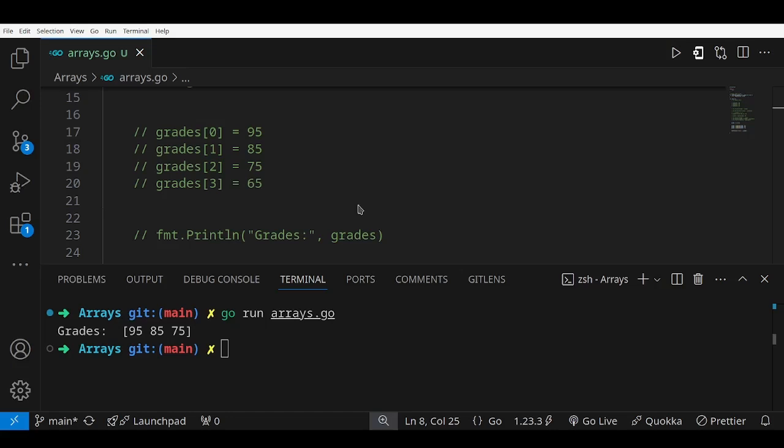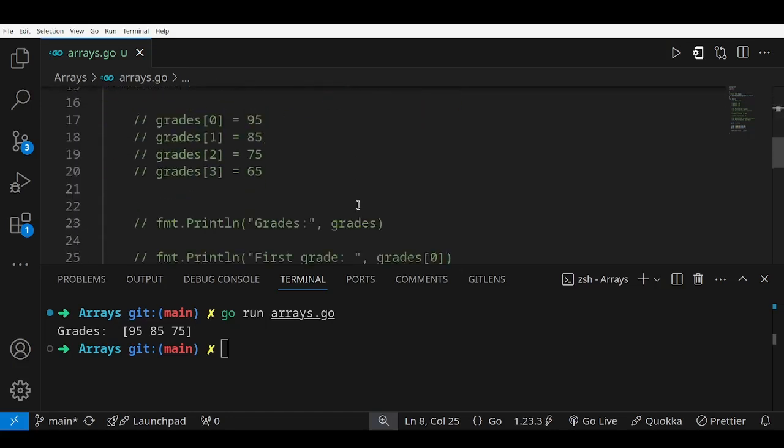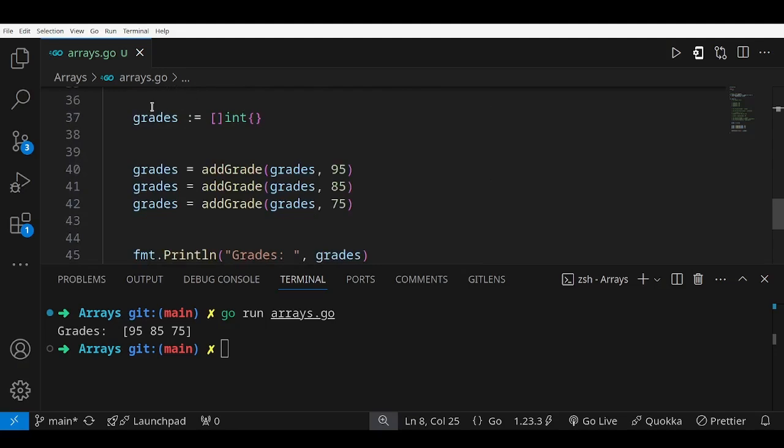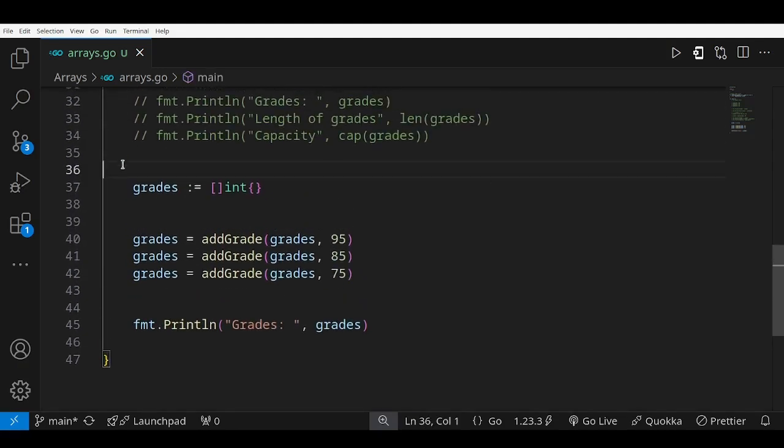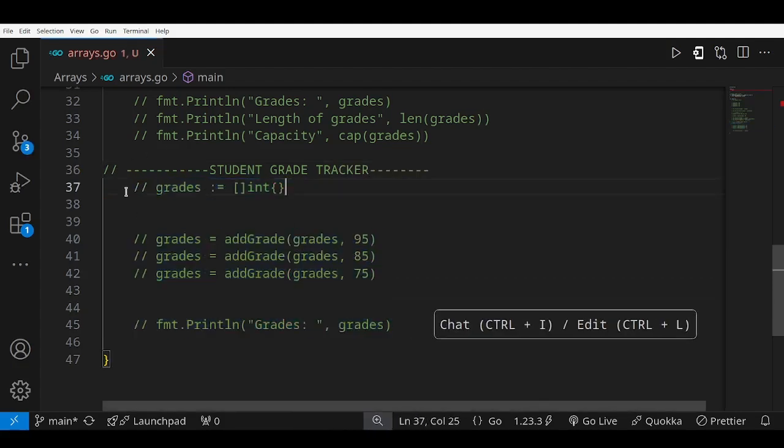So once again, I'm just going to close that and just say here that this is students grade tracker. Okay, so that's that, and I can just comment all of this.